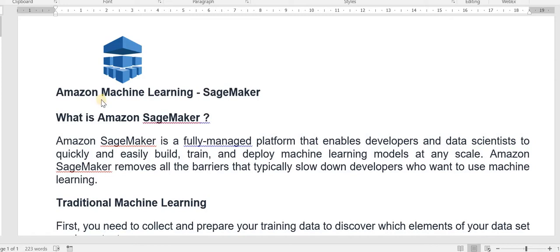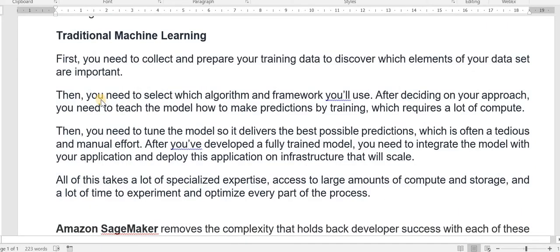In traditional machine learning, the first thing you need to do is to collect and prepare your training data set and to discover which elements of your data sets are important. So that's the first step. Then the second step is to select the right algorithm for your findings and the framework you'll be using. After deciding on your approach, you need to teach the model how to make predictions by training, which requires a lot of compute power. That's the second step.